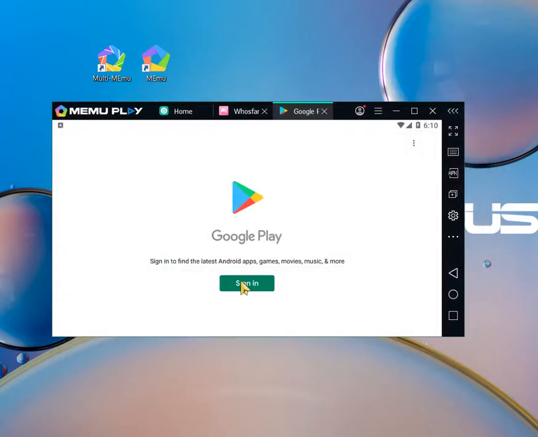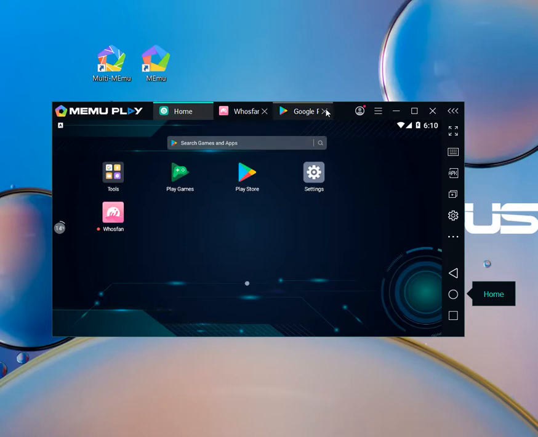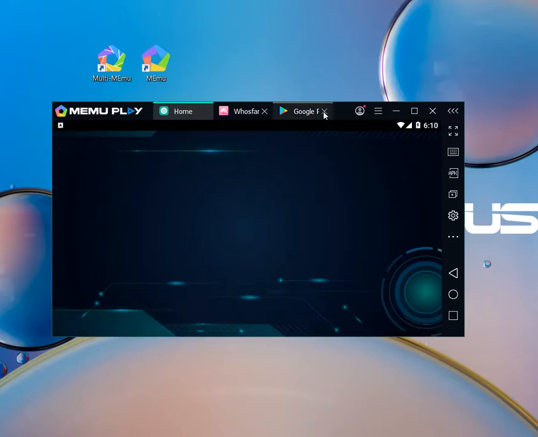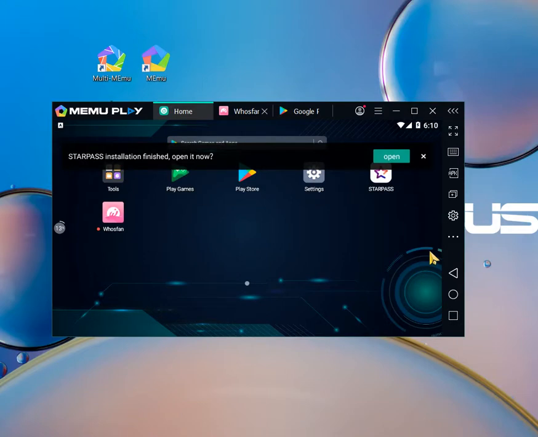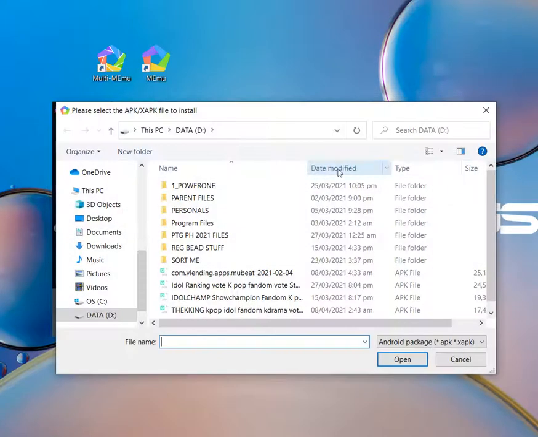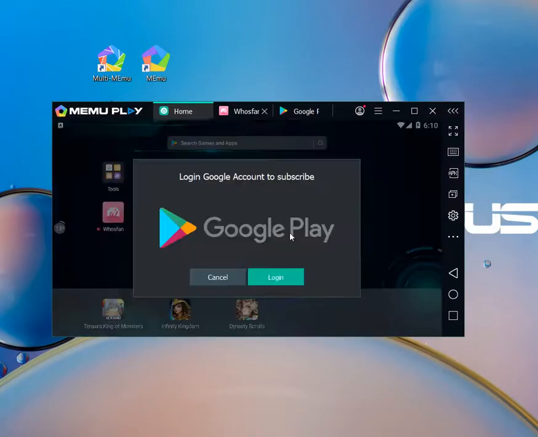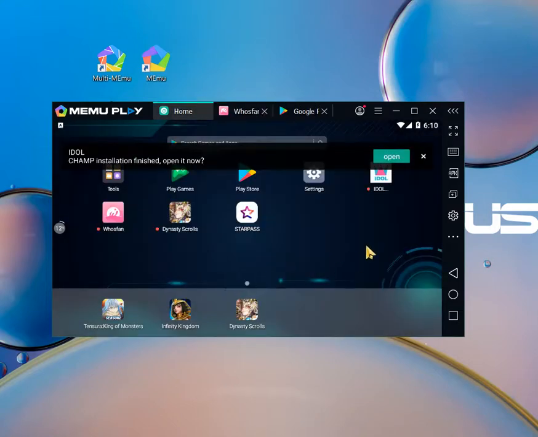StarPass. Sometimes StarPass doesn't work because they're preventing you from having those apps work on an emulator, but sometimes it does work. So you can put in, just ignore all of those other things that are popping up.